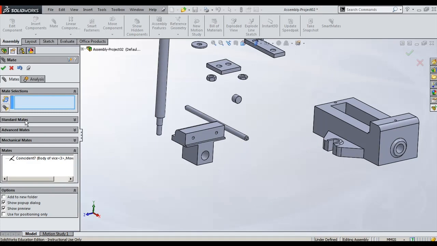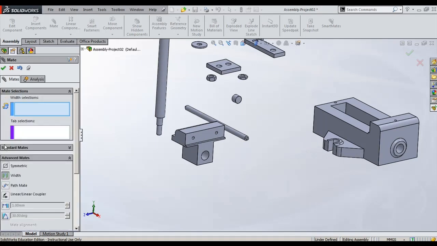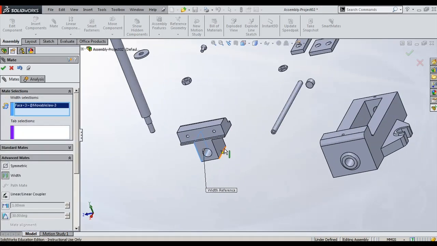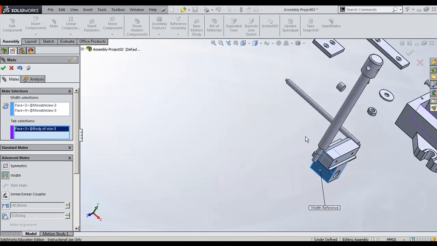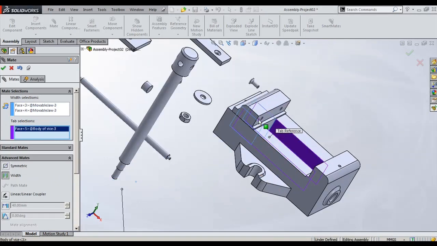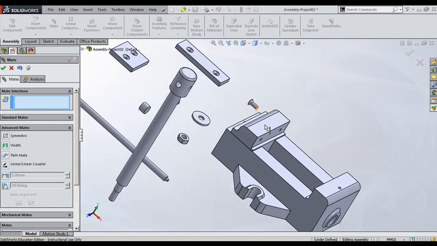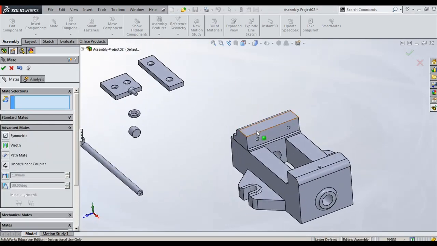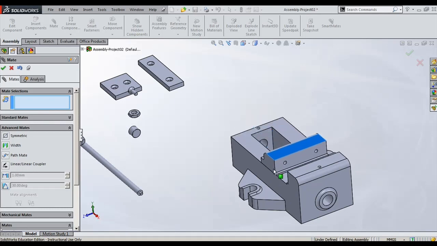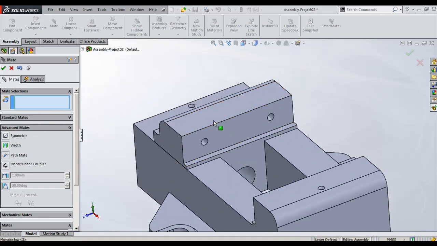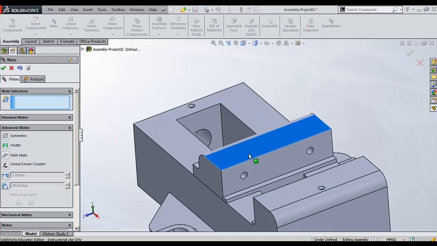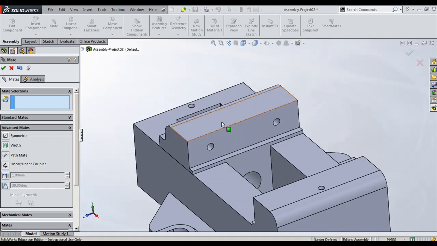I want to exactly align this, so I will use width. These two surfaces should exactly align. So when I align these two surfaces, you can see it will be positioned in the mid of this surface. Now it is free to move here, and later we are going to apply the limiting condition for this movable jaw to move on this guideway.